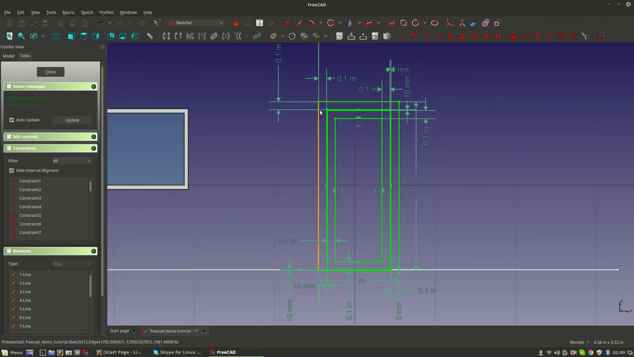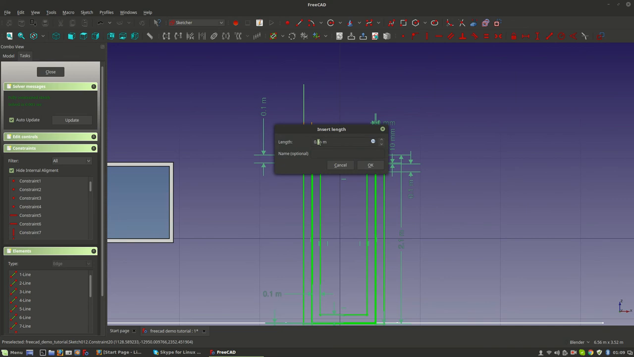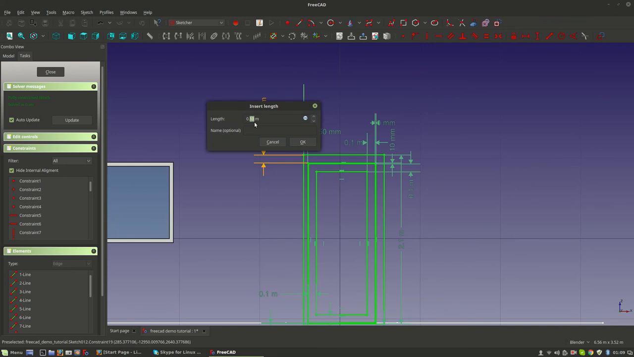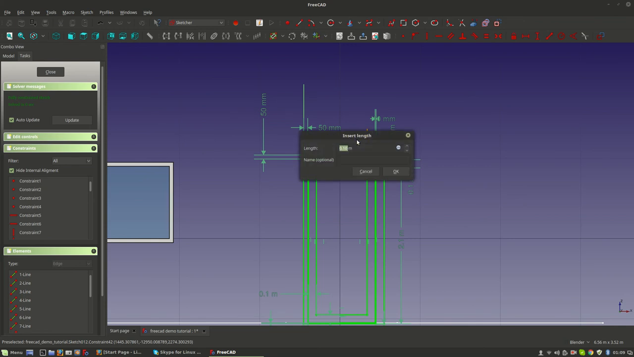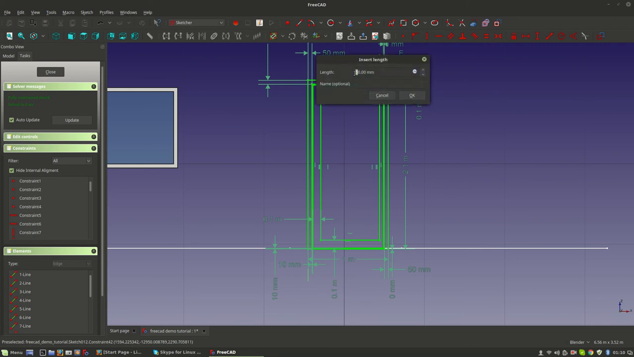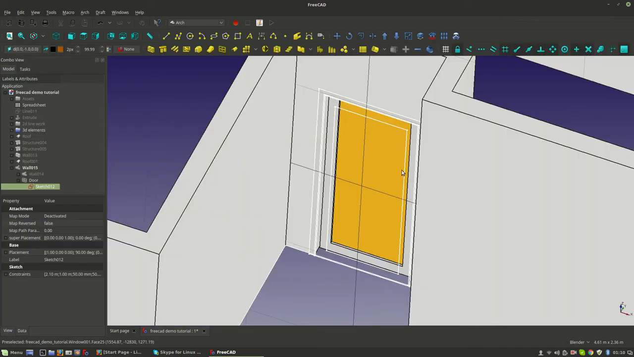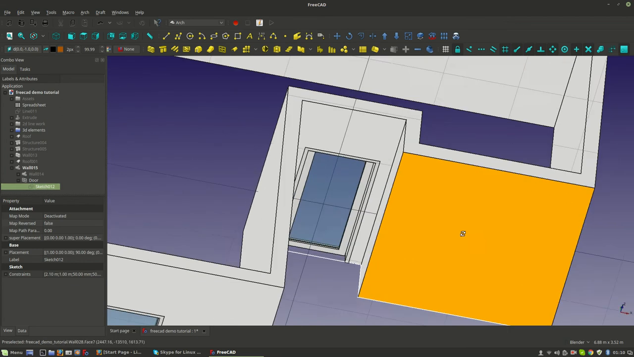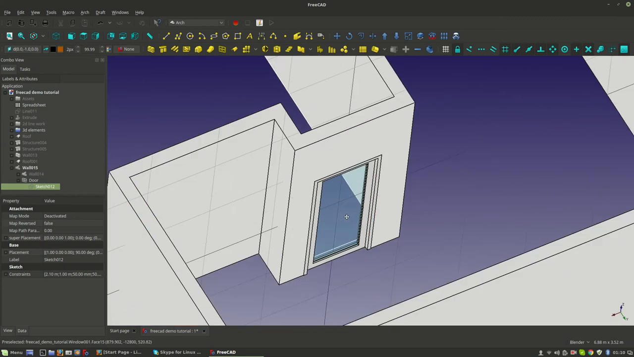Let me just expose all of this so I can see who is who. Okay, so I want to change this thickness to 0.5, this one as well, 0.5, this as well, 0.5, this as well, 0.5. This stays 100. Okay, looking good. Close that, and that's my door. We have a nice door.